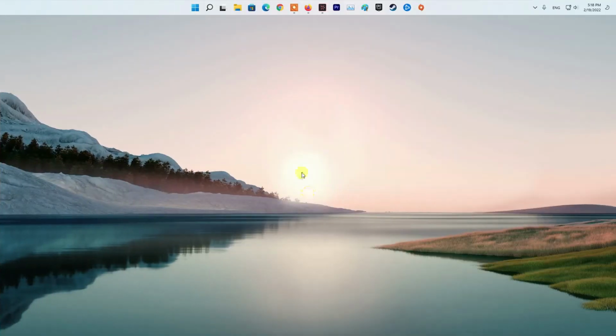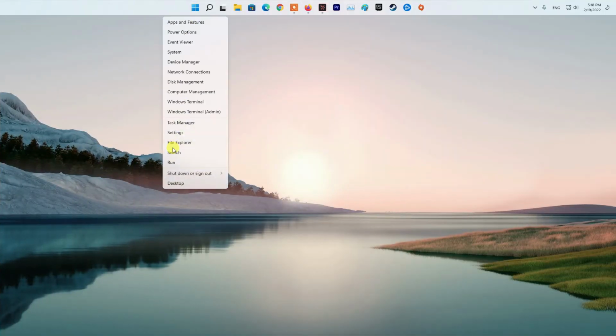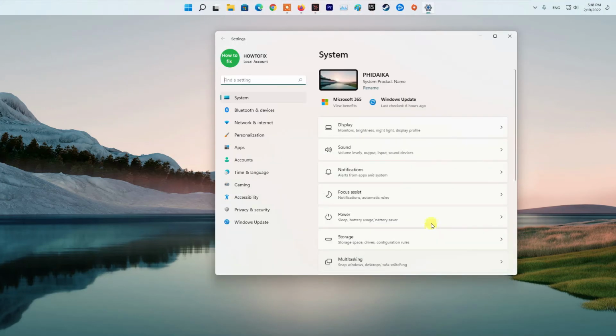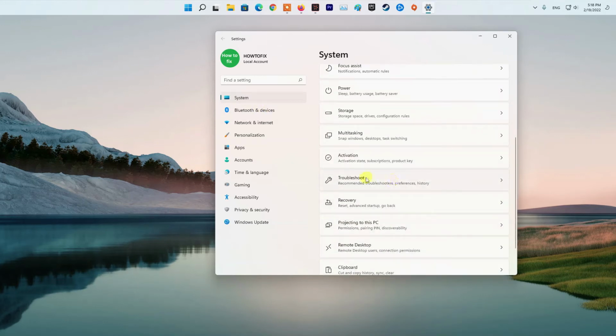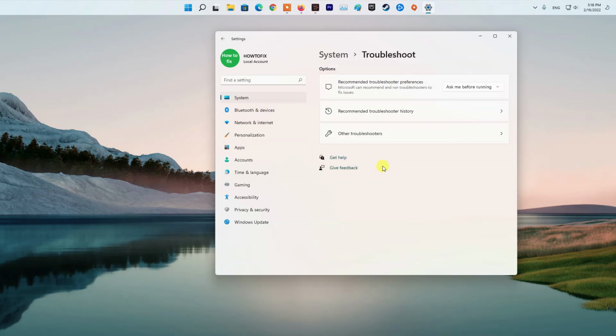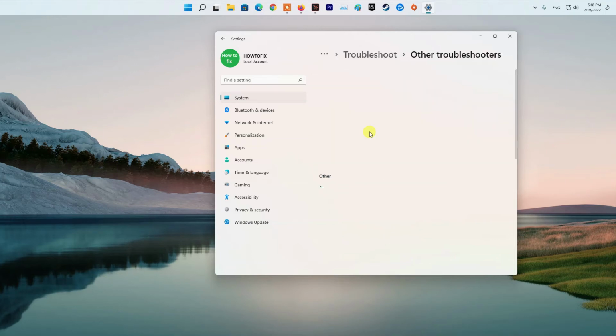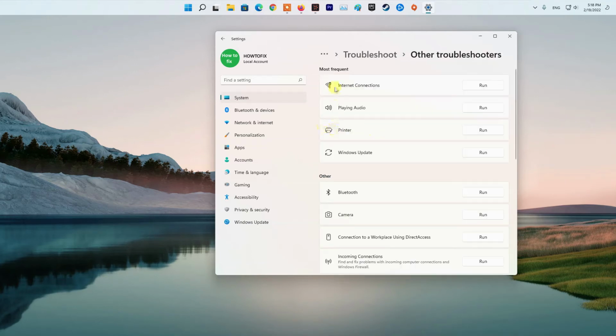Method 6. Run Printer Troubleshooter. Navigate to Settings. Select System. Then select Troubleshoot on the right pane. Click Other Troubleshooters and you will see the list of Windows troubleshooters. Find Printer and click the Run button next to it. The printer troubleshooter will run. Follow further instructions to complete the process. Apply the fixes if the utility suggests any.